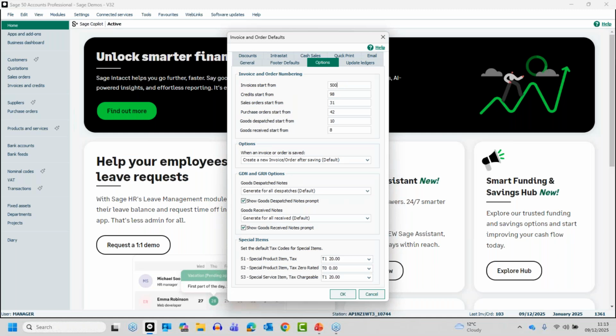I'll start mine at, what should I start at? I'll pop 500 in, just so you can see that. Again, similar for credits as well. You might set them away from a certain number. So that's where you would set that, if you're just new to that area, or you're wanting to move it to another number.